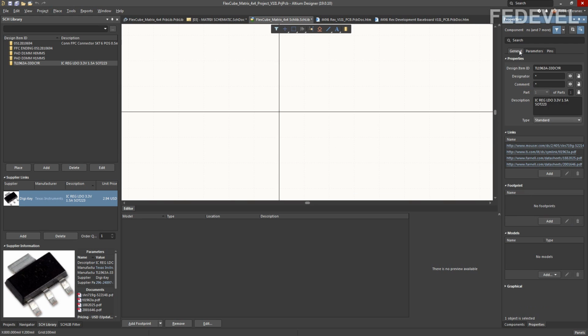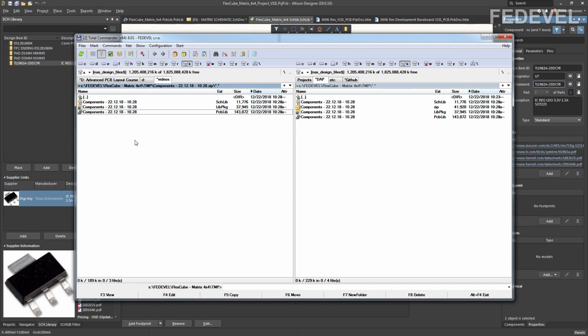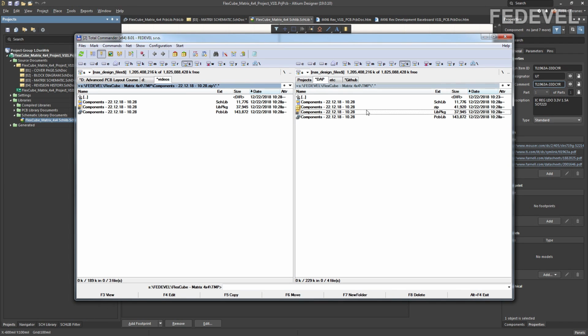Go to general, designator U question mark, comment. I'm going to use the part number. Control C, Control V. Let's have a look at what we have downloaded. So this is the file we have downloaded from the part search. I'm going inside. I'm going to unpack all these files, and I'm going to open it in Altium.